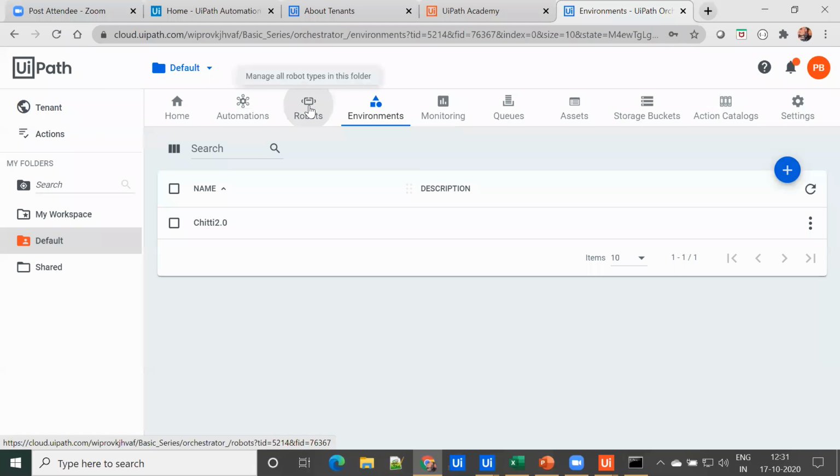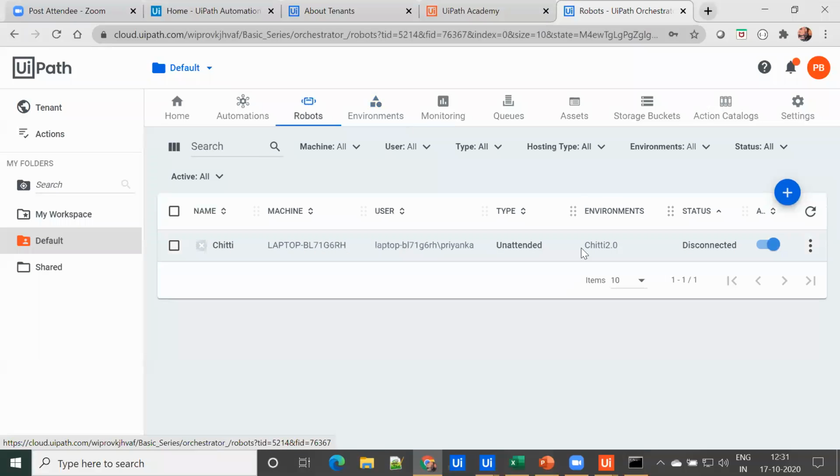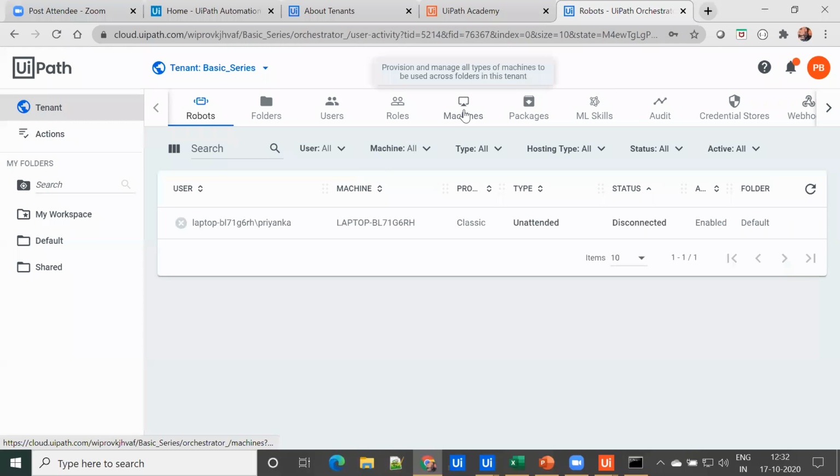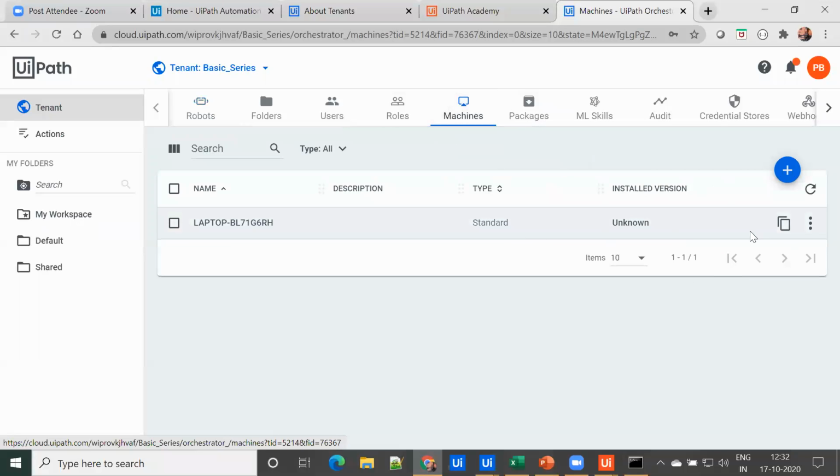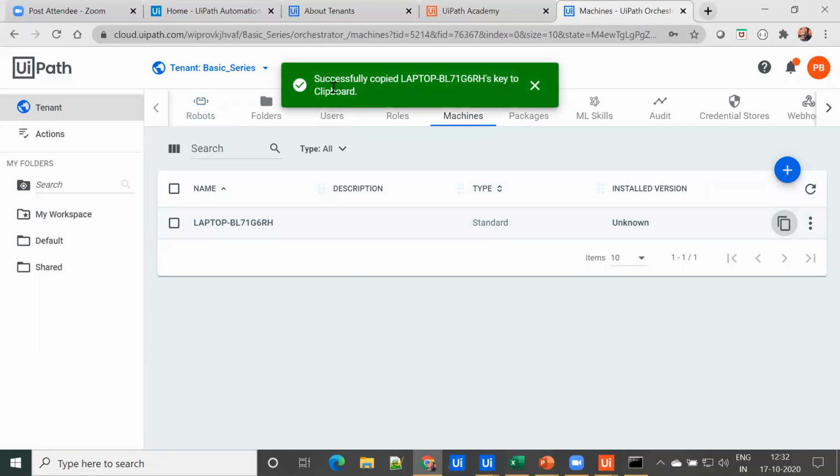Now, if you go back to the robot, you can see the environment assigned to this particular robot, which is this one. But you can see the status is still disconnected, right? So the next step is to connect our robot. How can we connect? To do that, we have to go to tenant, then go to machine, and from here we need to copy the machine key to the clipboard. So we have copied the key here.